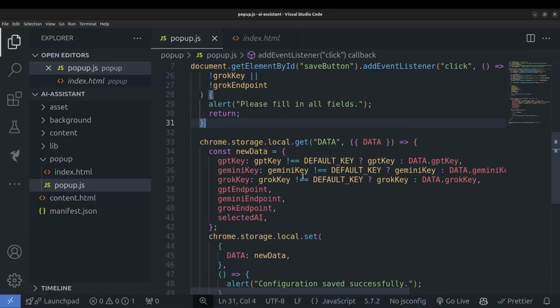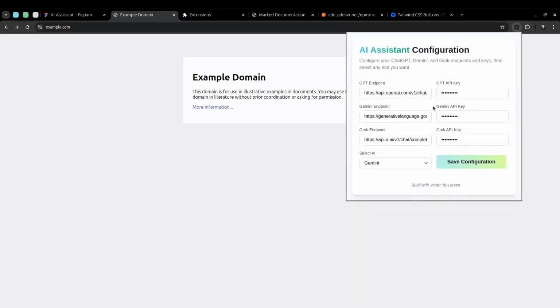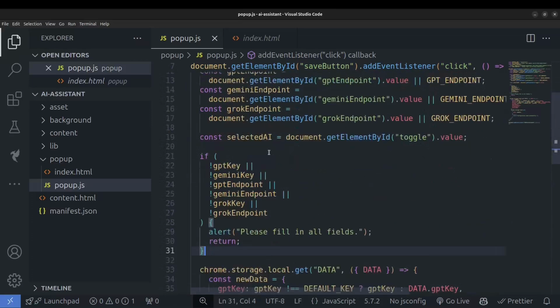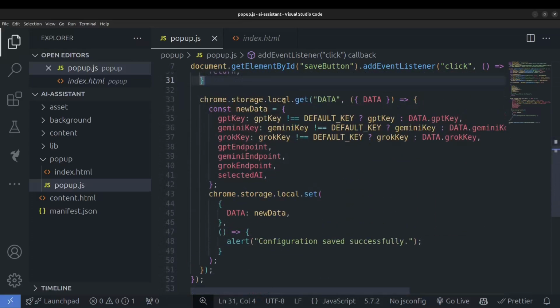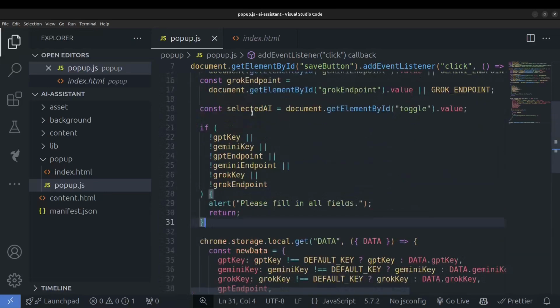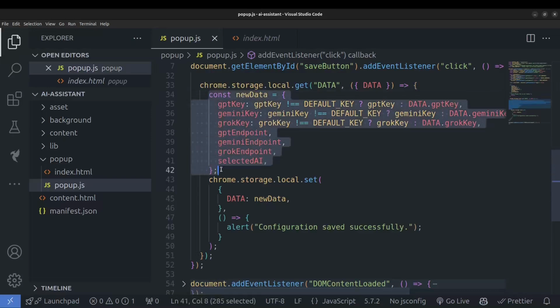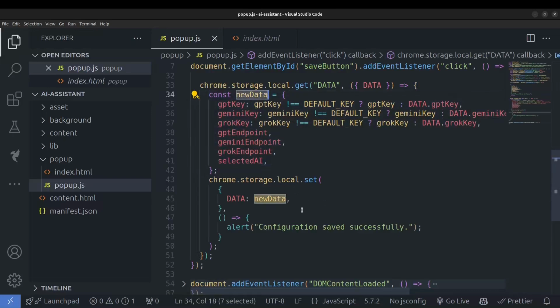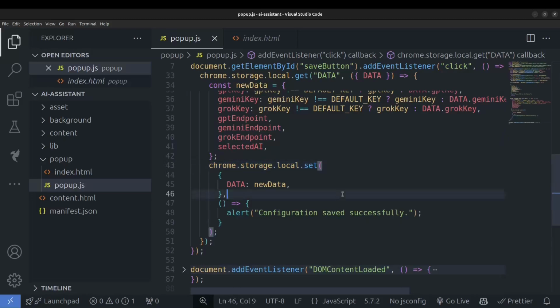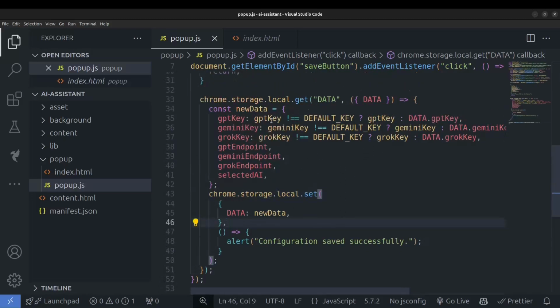Let me just show you the flow, then you will understand it better. Let's say initially all the input fields were empty and we fill up all the information and save it. So what will happen here: we will grab those values, check the validation, and try to get data from the storage, but it will not find any available data. So it will put all the values directly from the HTML, create an object, and then store that object with the chrome.storage.local method, which we already discussed in our first project.